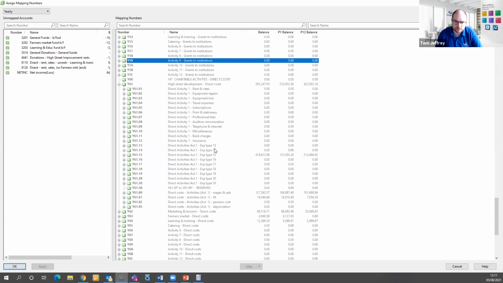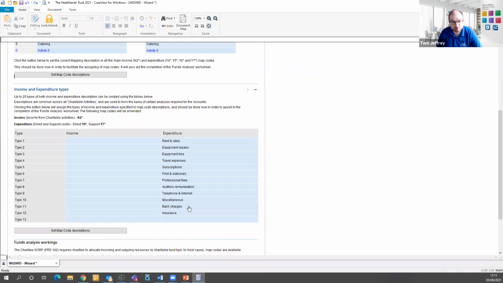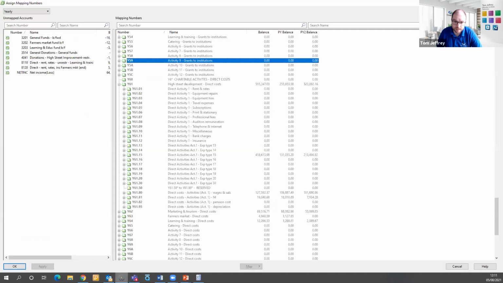You might notice that we go down to 20 and then it's got 30. Well, actually, you can, if you want to, create new map numbers, so 21 to 29. But in terms of what is supported by default within the template, it would be up to 20. And then you can amend those expenditure descriptions in this second half of the funds tab. And then, as we've shown previously, that will then update in the assigned mappings.